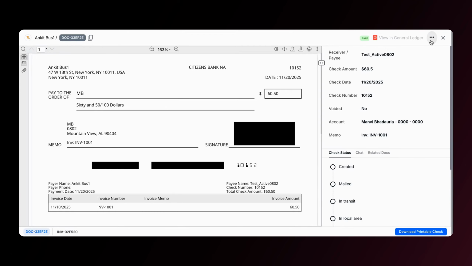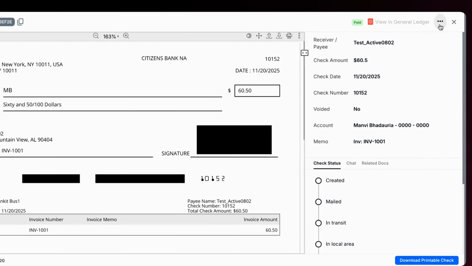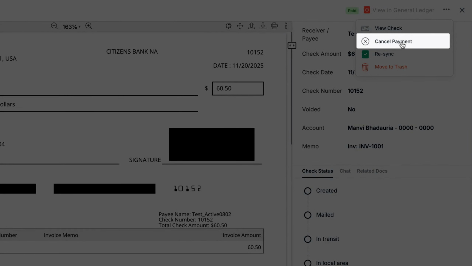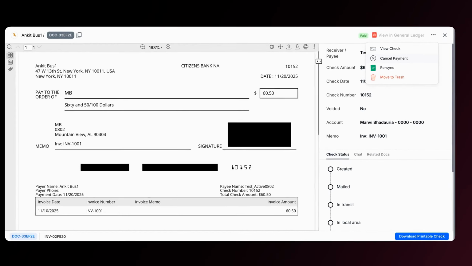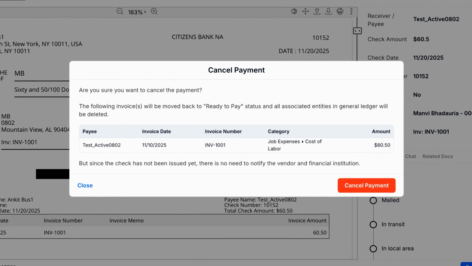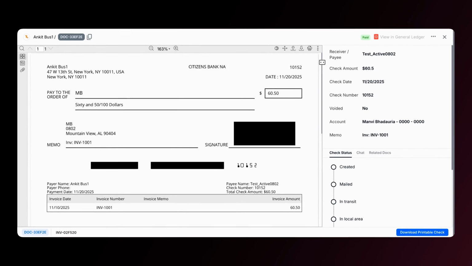You can also cancel the check when you're viewing it. Click on the ellipsis on the top right corner and select Cancel Payment. The same confirmation pop-up will appear here as well. Click on Cancel Payment to void your self-print docket check.